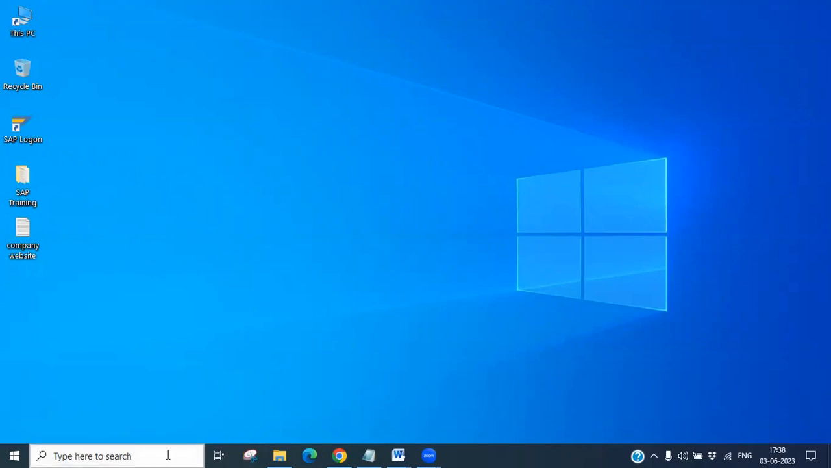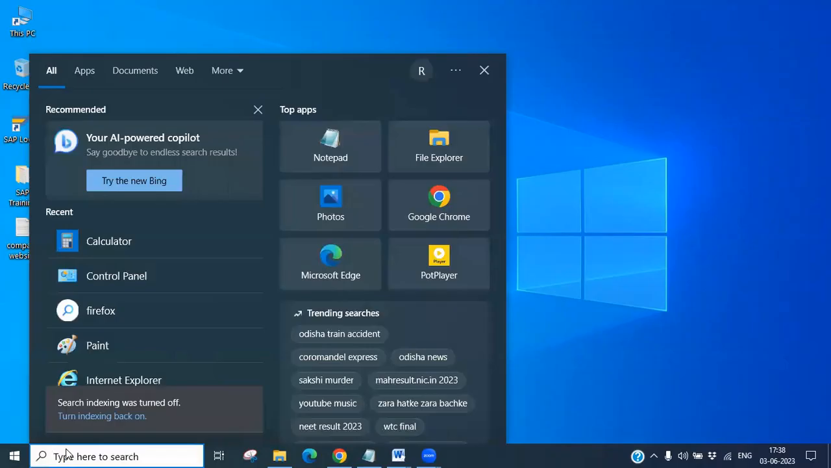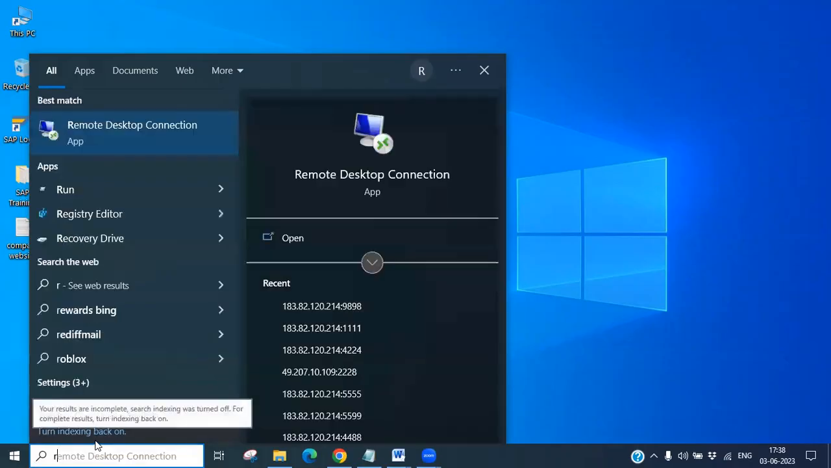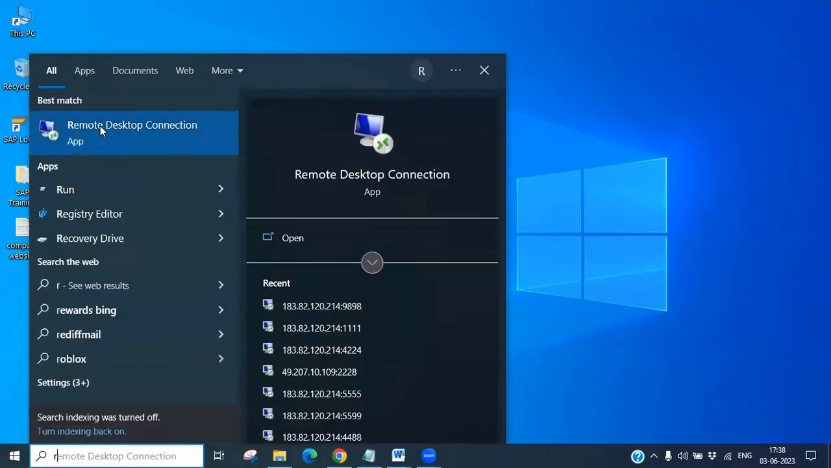So let me tell you how we can access your system, BW HANA, and all the systems. First, you will have to come here, you can see on the command prompt, there is Remote Desktop Connection.